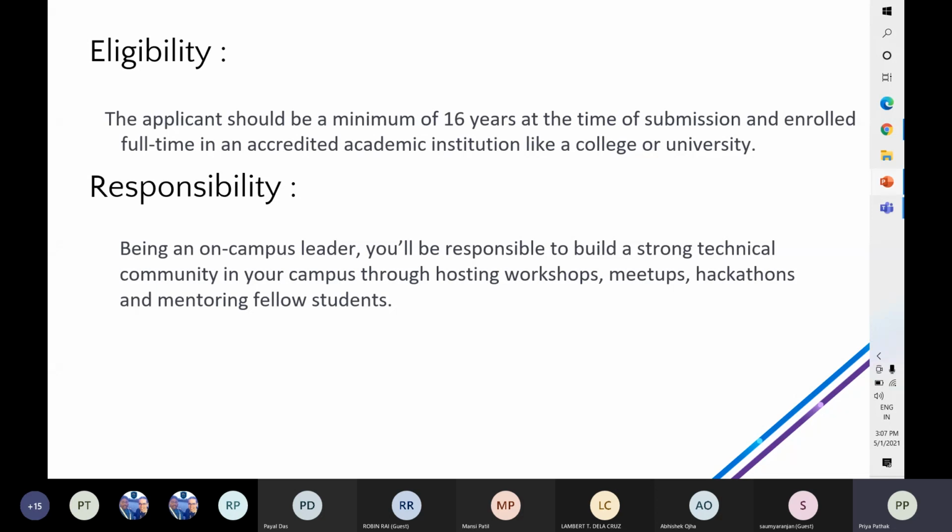You might wonder what the responsibilities of being a Microsoft Learn Student Ambassador are. You will be responsible for building a strong technical community on your campus. You can build this community through hosting workshops, meetups, and hackathons, and you have to mentor your fellow students, your classmates, your friends, anyone who wants guidance from you.